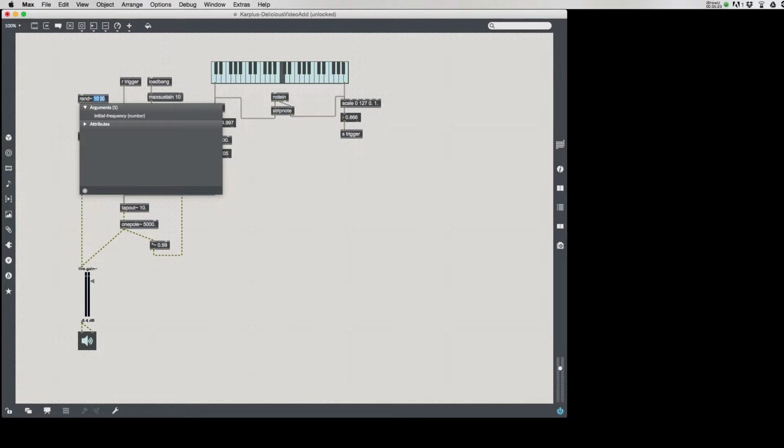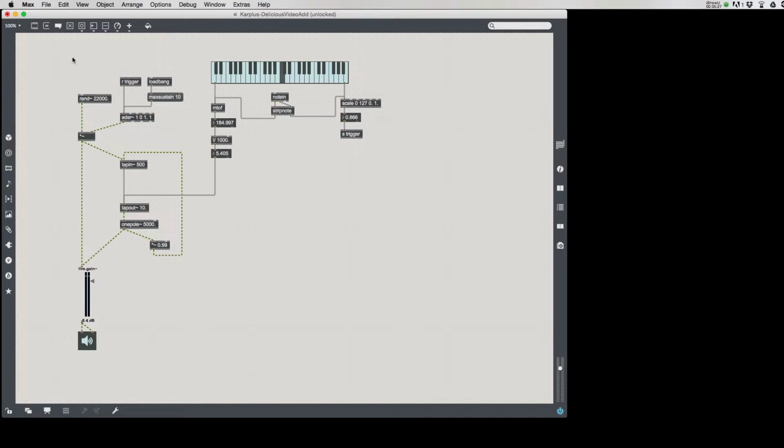So let's change this back to 22,000, just kind of round off the Nyquist. And I'll get the same thing that I had. But if I add a changeable frequency argument with a float and say, make this 5,000.